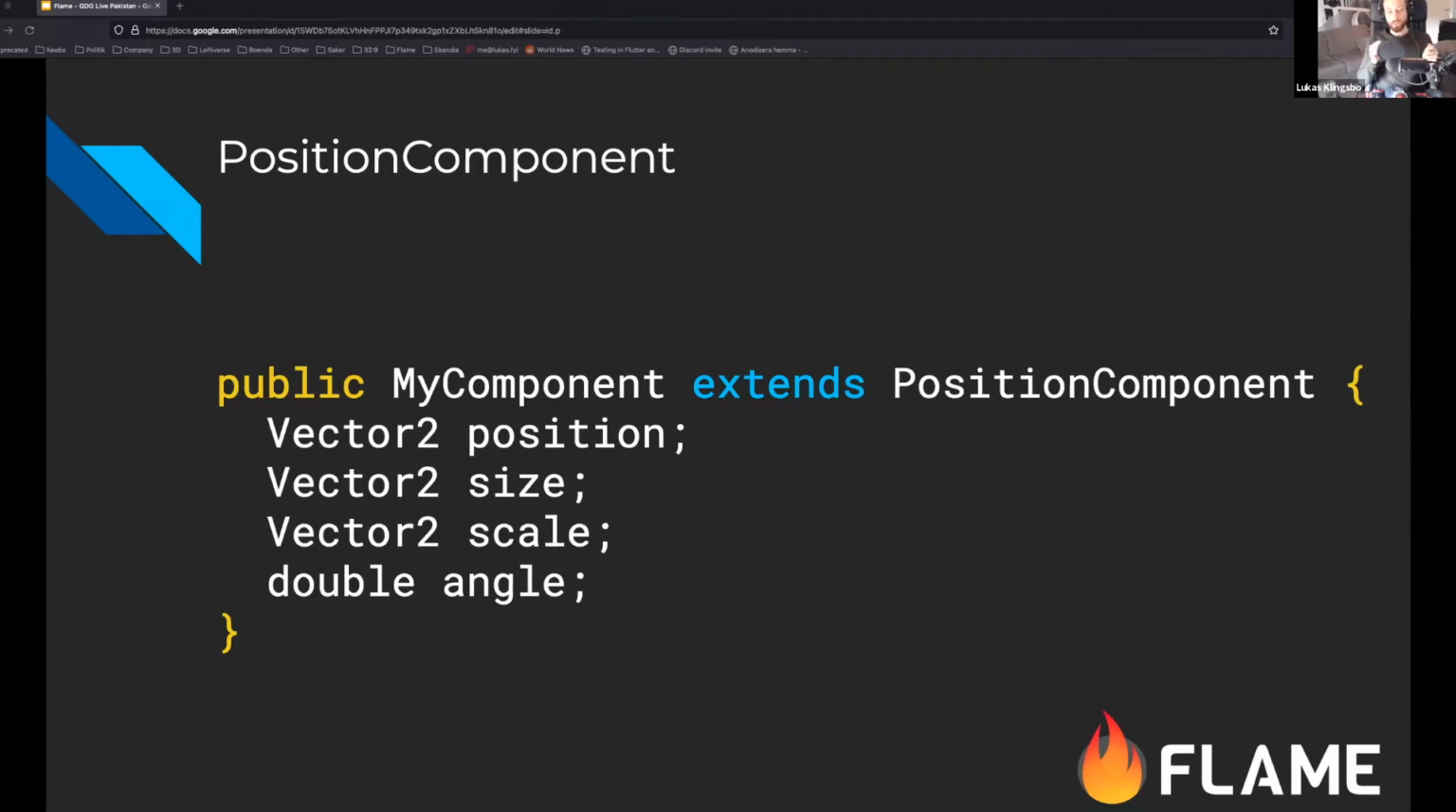And the size is how big you want the component to be. Size and scale might seem similar, but the normal scale is 1, 1, so then it's not scaled at all. But if you scale it up, all of the child components will also be scaled up. But if you make the size larger, all of the child components will not. And an angle is pretty self-explanatory. Also, if you want to know if a component has moved from another component, you can add listeners to these, which can be quite useful.